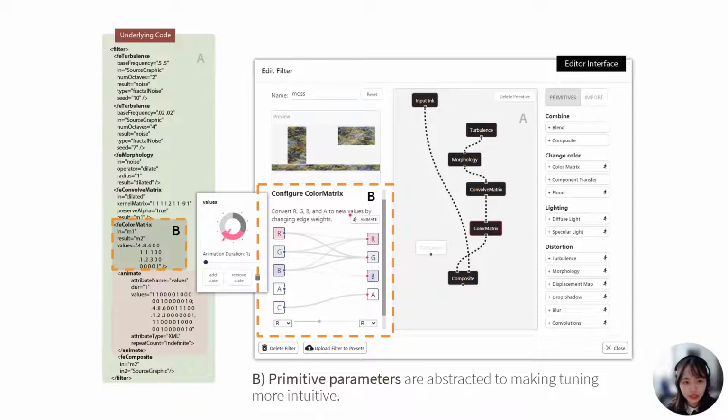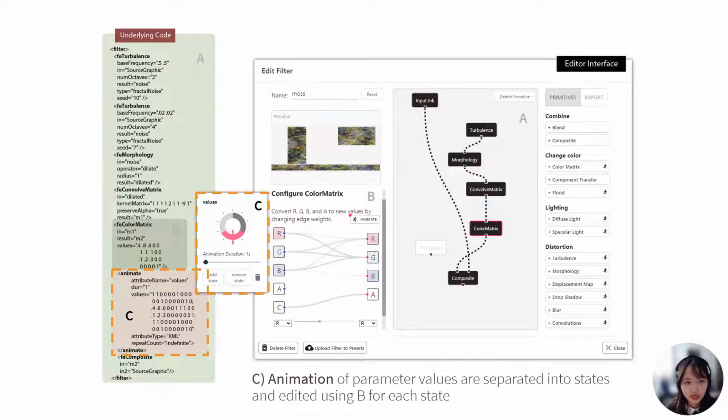B indicates the parameters for each filter primitive. And since each primitive has a different set of parameters, we try to use abstraction and direct manipulation whenever possible to make the parameter tuning process more intuitive. So in this particular example, we use a bipartite graph to represent the color matrix primitive values. C indicates the animation of the parameter values. We introduce a pop-up as shown here that separates the animation into looping states over these values, and users can then edit the values of each state using the interface in B to control the animation.